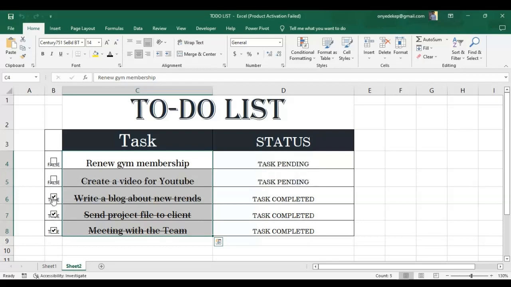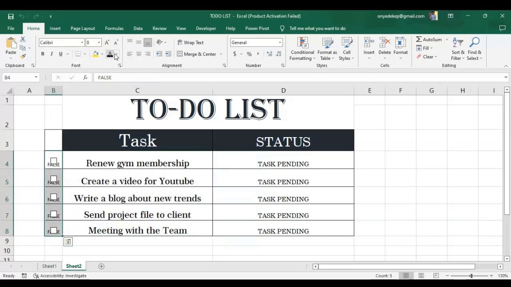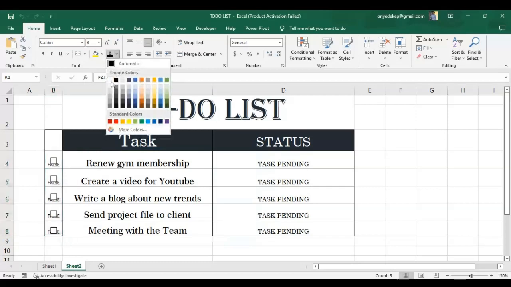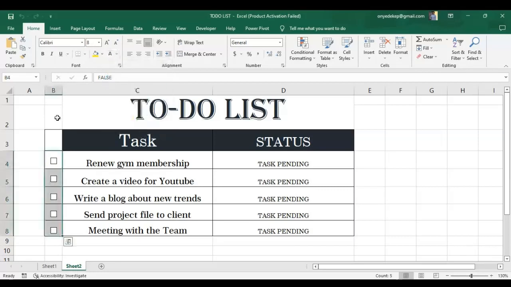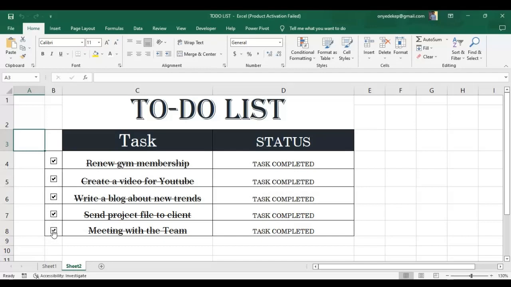Now let's try to remove our TRUE and FALSE because it's making our work a bit messy. Let's highlight it, go to our font color and make our font color white to hide the TRUE and the FALSE. So you can see that we have succeeded in making our to-do list.